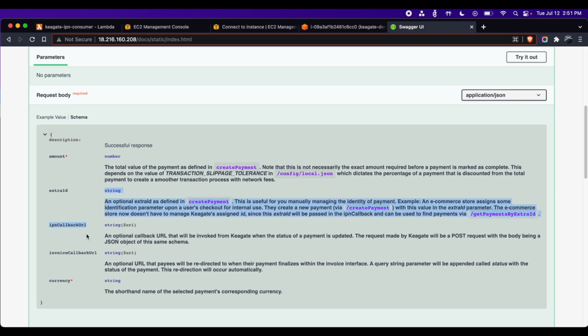IPN stands for Instant Payment Notification. Basically, it's a route that Keagate will send a request to every time the status of a payment is changed. That's how we're going to be able to process and finalize transactions as you normally would.